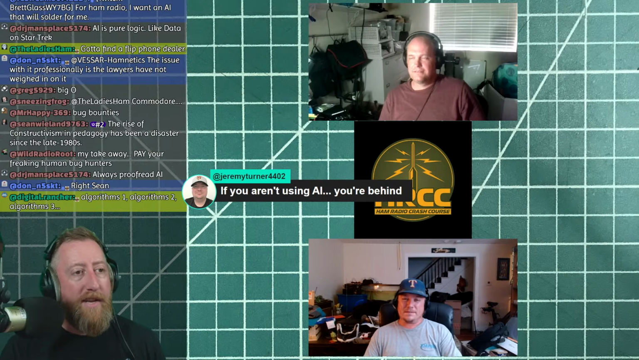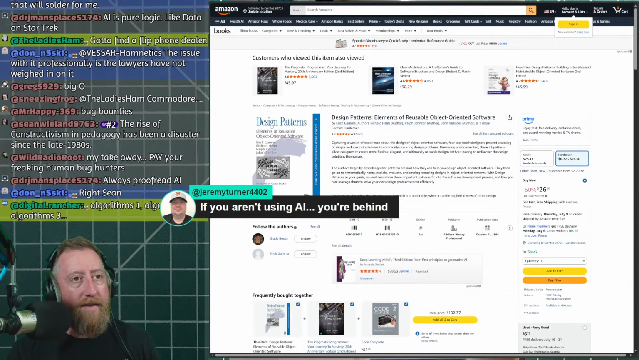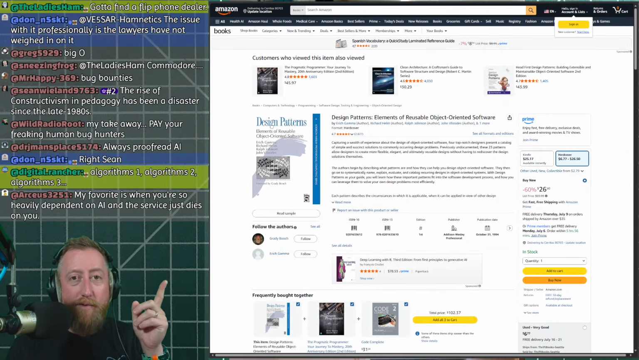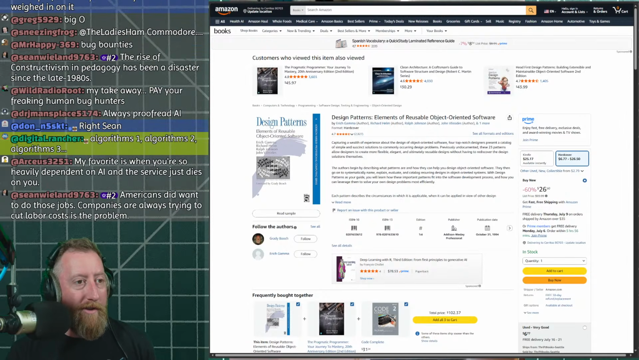With that said, I want to give a huge shout out to Design Patterns: Elements of Reusable Object-Oriented Software. A must read, a good nighttime book if you're looking for a way to fall asleep quickly. Make sure you go check that out.